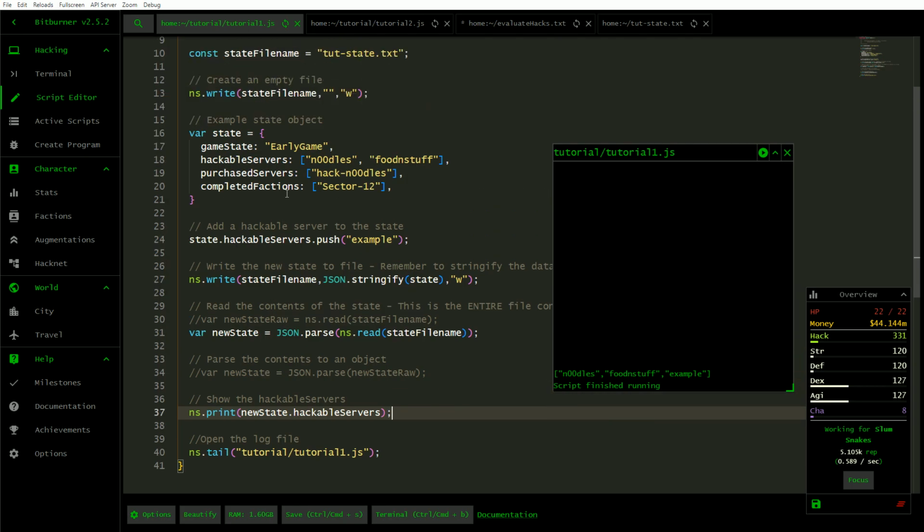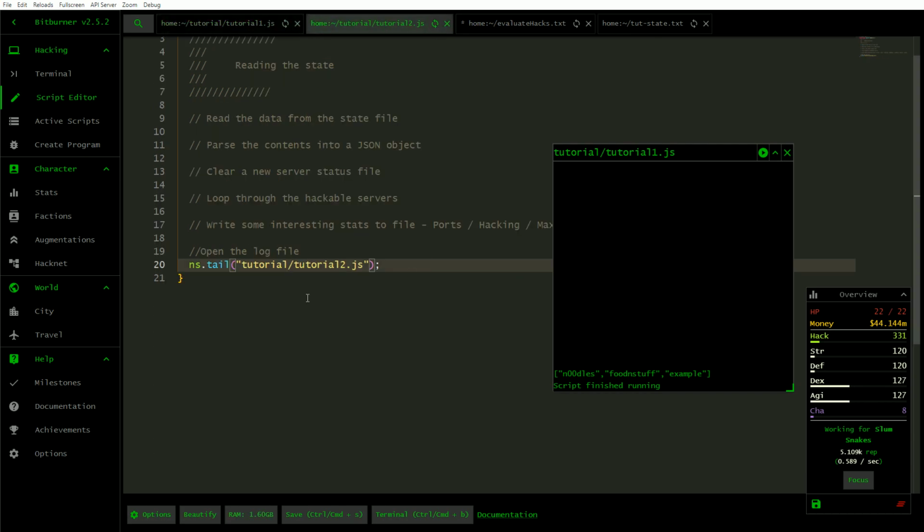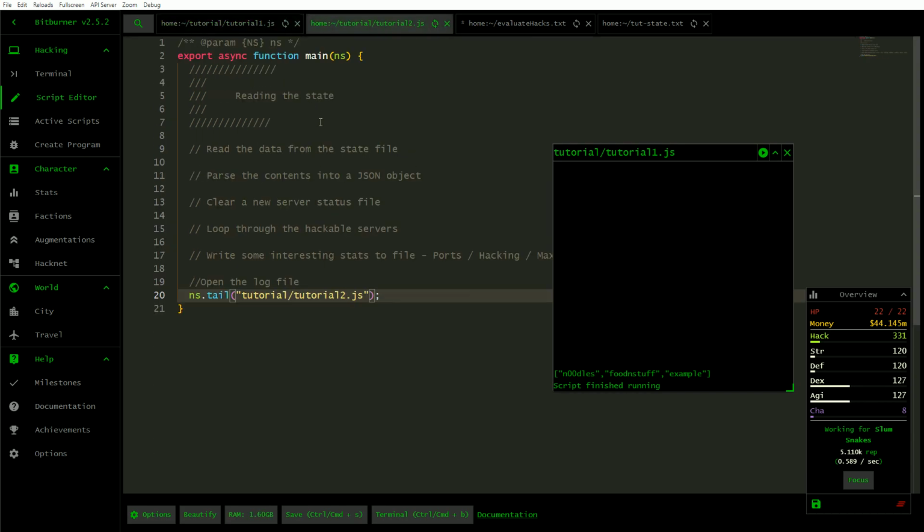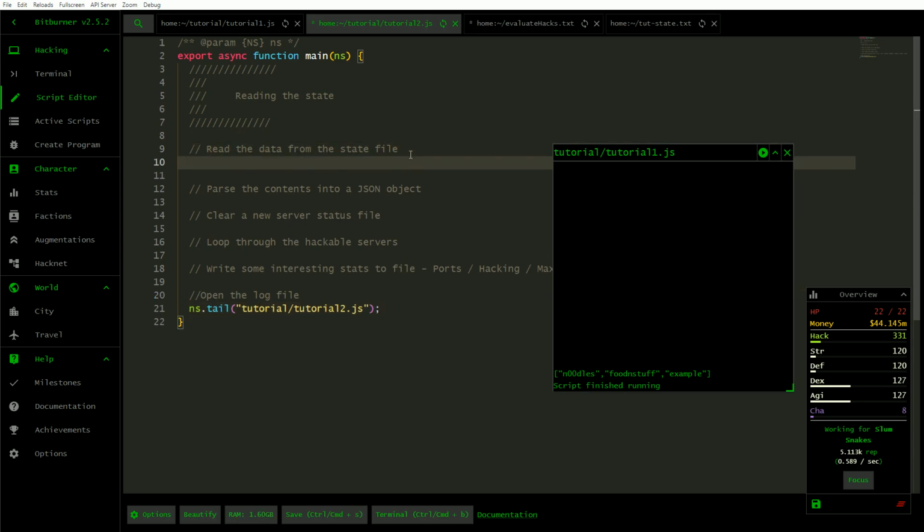So if you had some script that worked out what your hackable servers were, then in a second script you can do stuff with it. So if we want to read the state, what we want to do in this example is read the hackable servers and print some stats out about it. So we want to read the data from the state file.